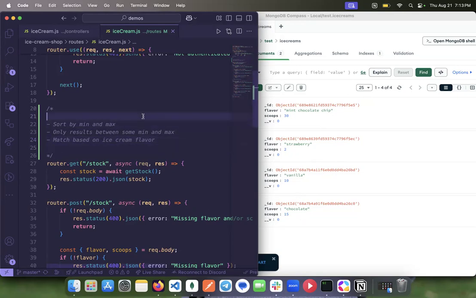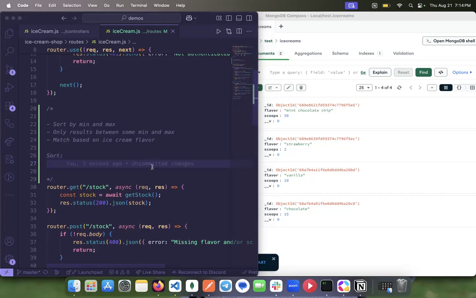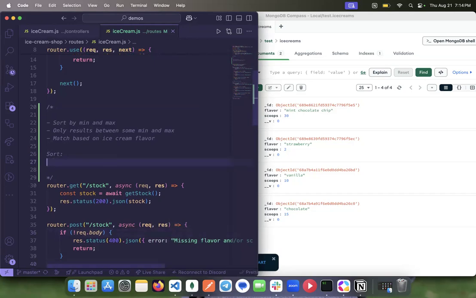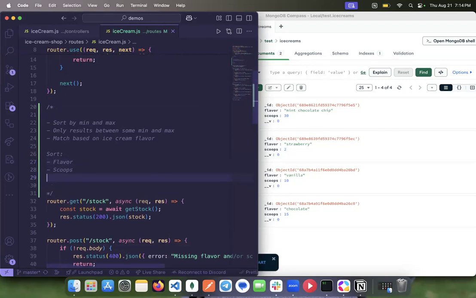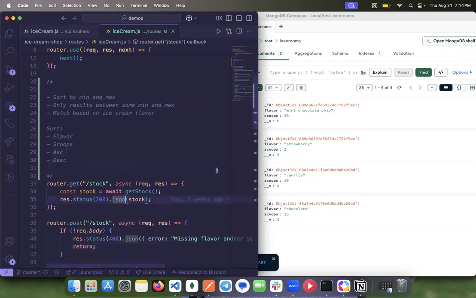Maybe we can start here, and then let's implement a couple of these and make sure they work, and then we'll go from there. So let's start with our sort, just to pick one. So first we're going to sort our ice cream. What should people be able to sort by? They should be able to sort by flavor or by scoops in ascending order or descending order. Let's go ahead and implement this. So what does this actually look like? How would I pass these parameters?